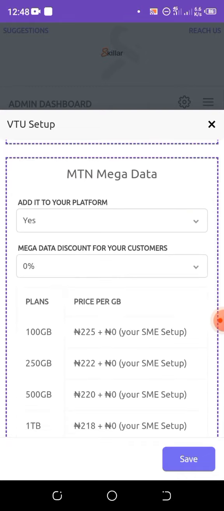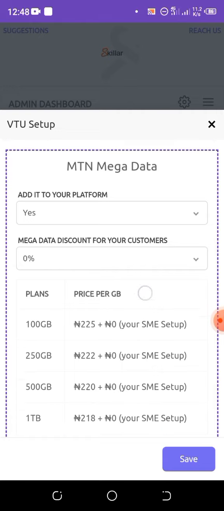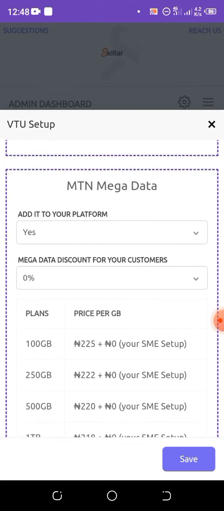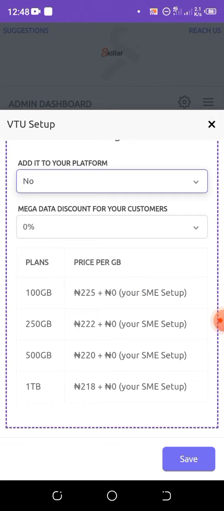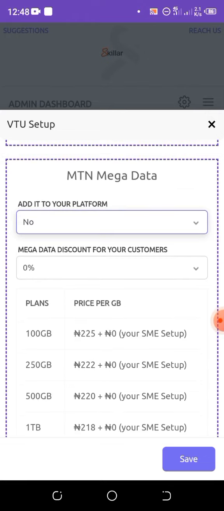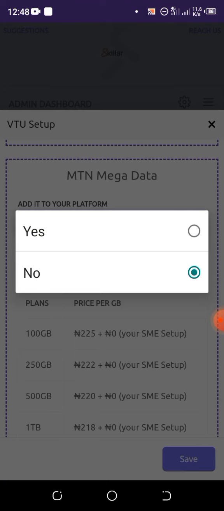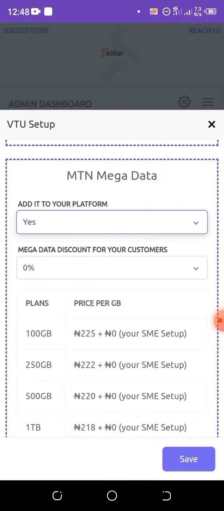So then over here you can decide on the data you want to add to your platform. Do you add MTN mega data? That's MTN bigger data. You select yes or no. Some people don't use MTN bigger data on their platform or on their app. They just want their customers to be able to buy the smaller ones, not these big mega ones like 100 gig, 250 gig, 500 gig, 1 terabyte. They don't want that. They just want the small ones. So if that's what you've decided, you can just select yes. And if you don't want that, you select no.